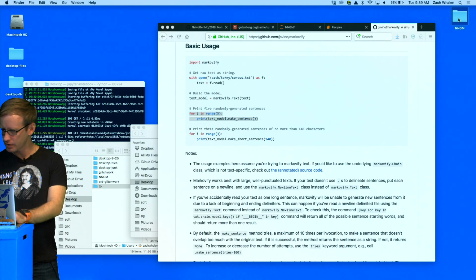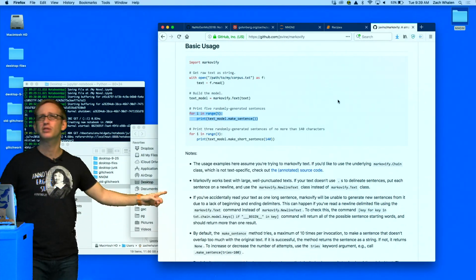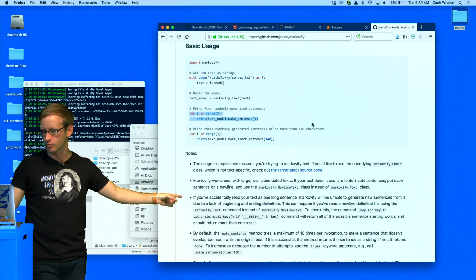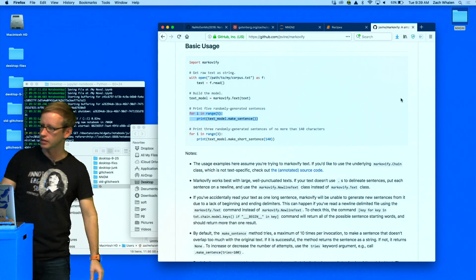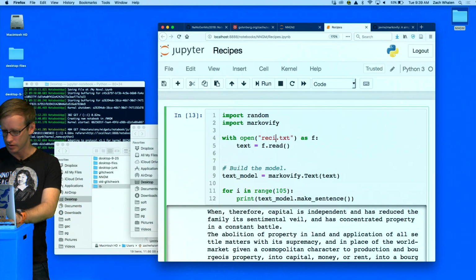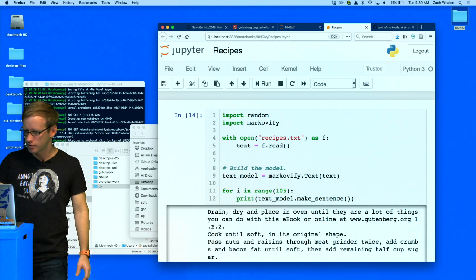Oh yeah, you also do have the ability to make short sentences with this if you want to make them within a limit. So you can say no more than 140 characters. That's if you're going to be tweeting these things, obviously. Okay, well, let's try this with the other book I had there. That was recipes. Let's make sure that Markovify can deal with that as well.